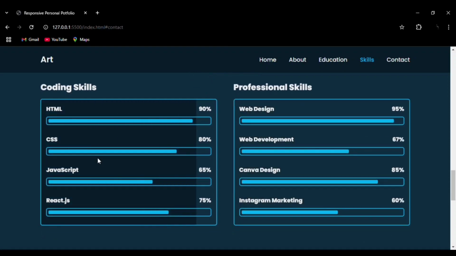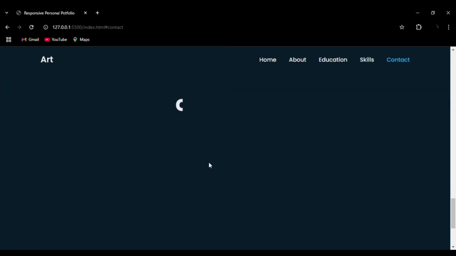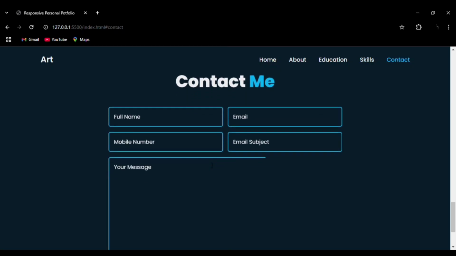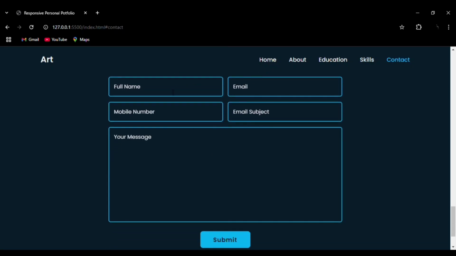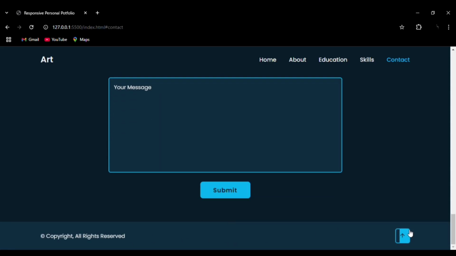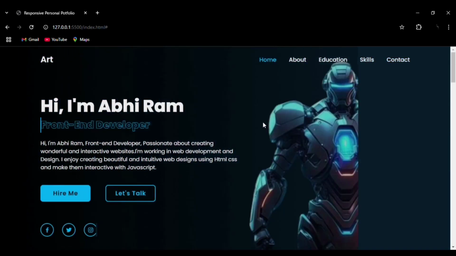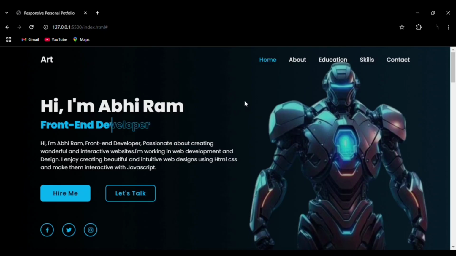You can see the hover effect, and you can see how neatly we have given the bar effect, giving a very professional look to your website. Then you can see the contact me form, and you can use the submit button. This button is for moving back to the starting page. You can see we have also used JavaScript here, and we can go back.